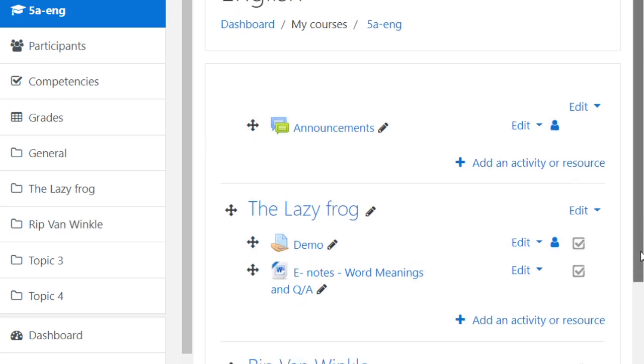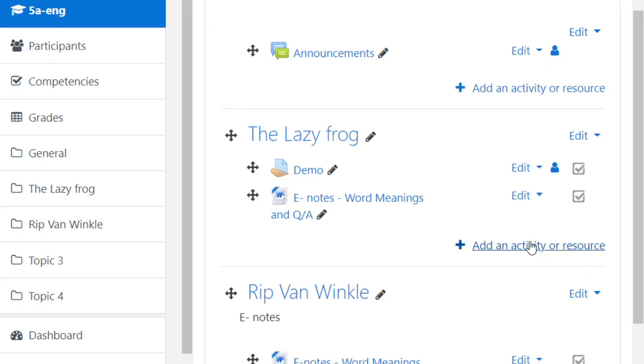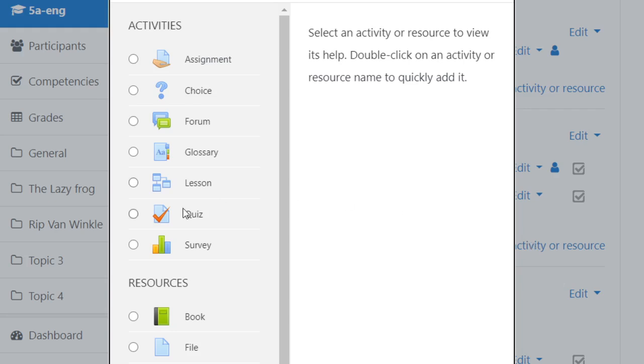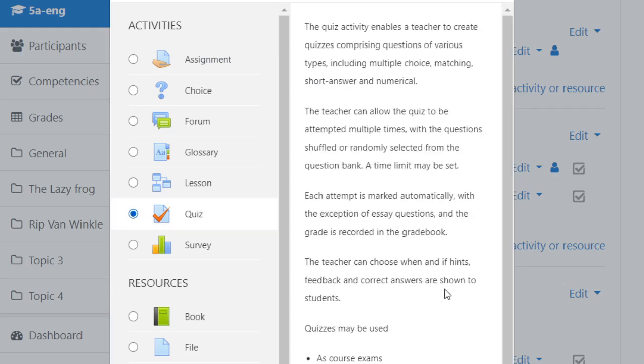The next point will be quiz. Now here we have a wonderful option, quiz, but how to do it? First you have to click on add an activity, click on that. Then here you will find the option quiz, click on that. Again the same thing, you need to add the quiz, that is how you are going to have the quiz.